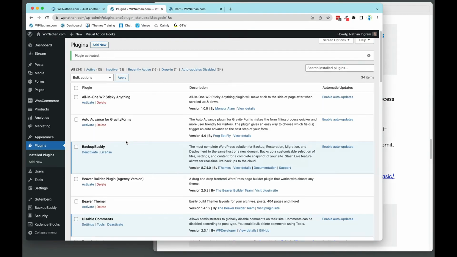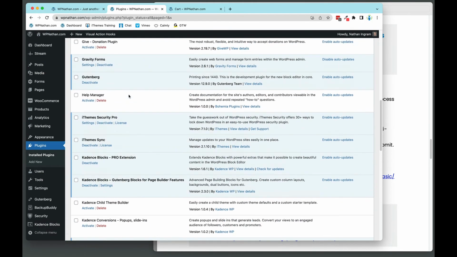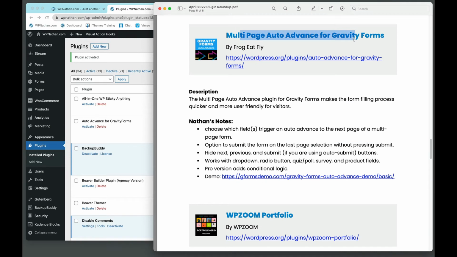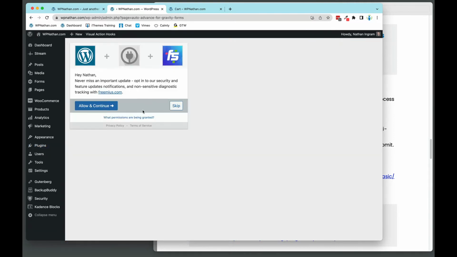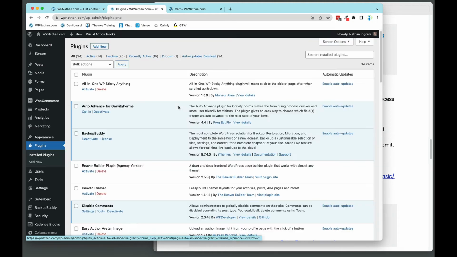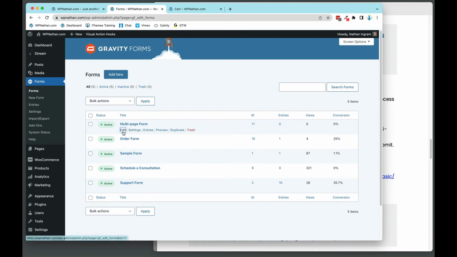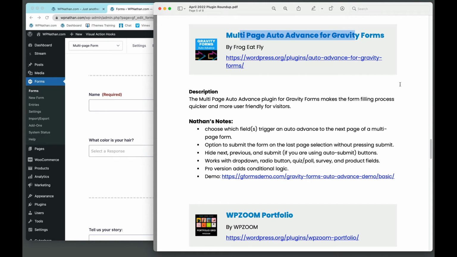So let's have a quick look at multi-page auto advance. It's called something different. It's called Auto Advance. There it is. I always get lost when the name of the plugin doesn't match where it comes up in the plugin list. Anyway, so that is Auto Advance for Gravity Forms. We're going to skip our freemium stuff. And now it's working. So we'll just show you real quick on the back end. There's a multi-page form demo that we have set up. Yeah, the best plugin developer name of the roundup here, as Tanya is saying. Frog Eat Fly. You gotta love it.